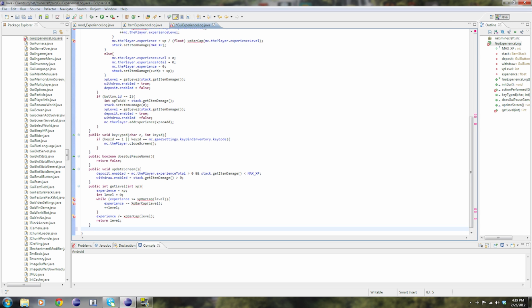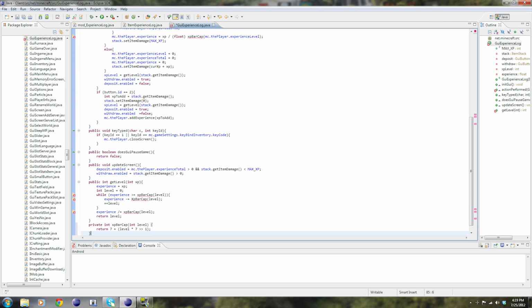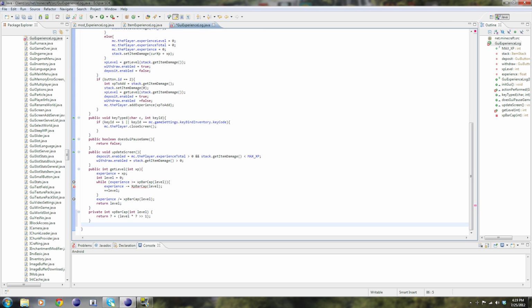Alright, so now we're going to do the xpBarCap, and you can actually just copy and paste this, excuse me, from the item class. And make sure you don't capitalize that because that was dumb. Alright, now you shouldn't be having any errors anymore.